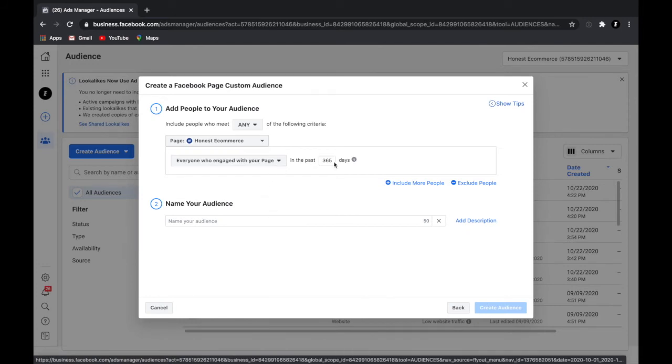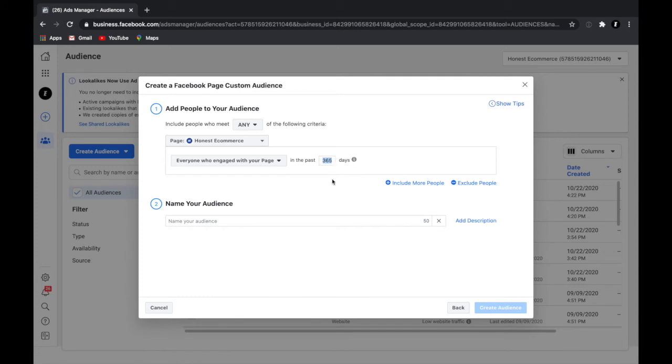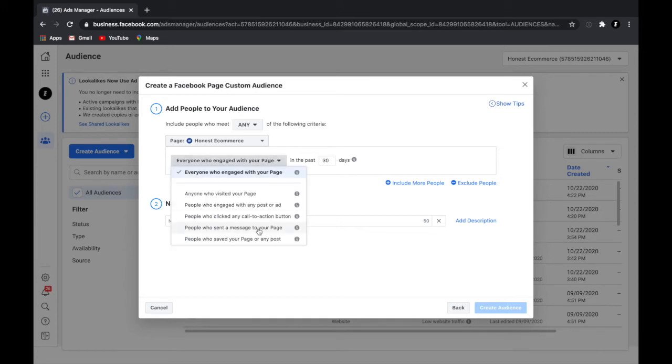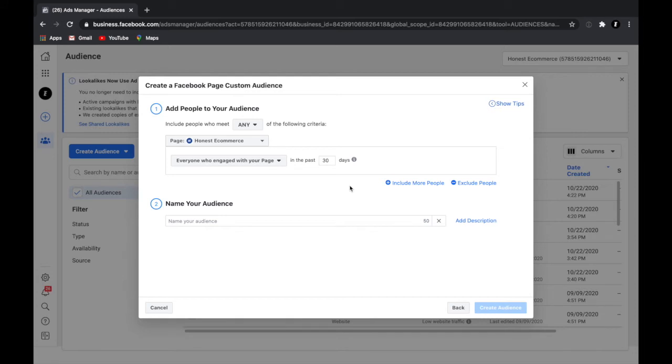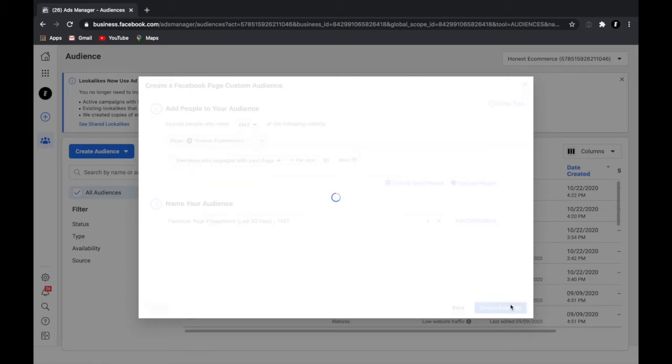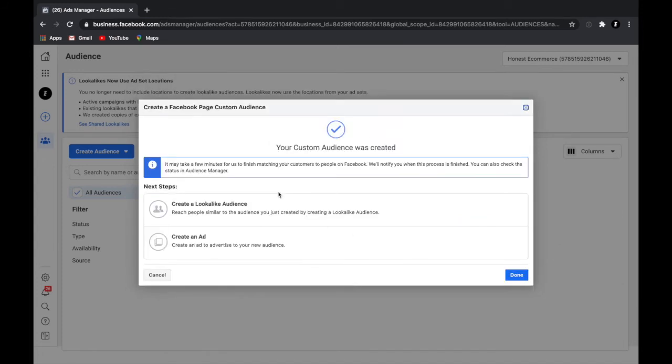Again, everyone who engaged with your page, but we're going to change this. We just want a slightly smaller demographic here. So I just want 30 days instead of 365. And you can change this again. So anyone who visited your page, people who engaged with a post, people who clicked on any call to action button. So the options here are good, but we want a little bit more broad, a little bit more sweeping here. So everyone who engaged, and then I'm going to come down here and say Facebook page engagement last 30 days. We'll put test, even though I forgot to do it on our last one. Create audience. And we're going back in one last time.